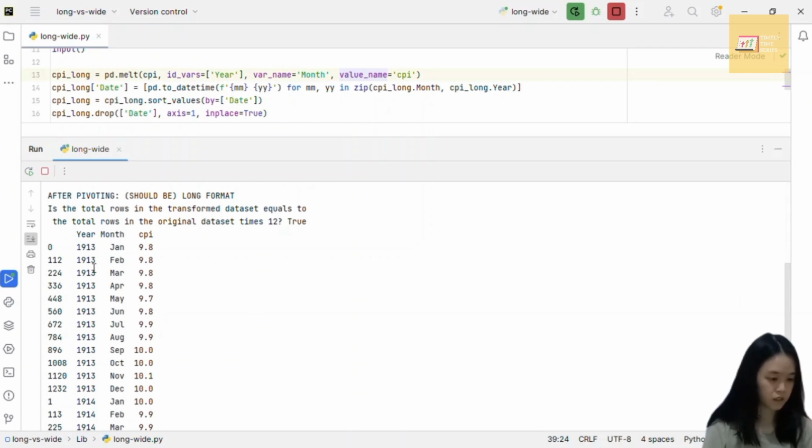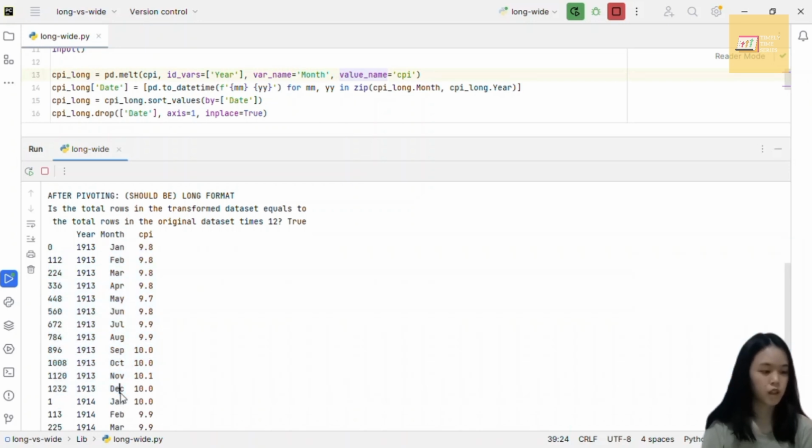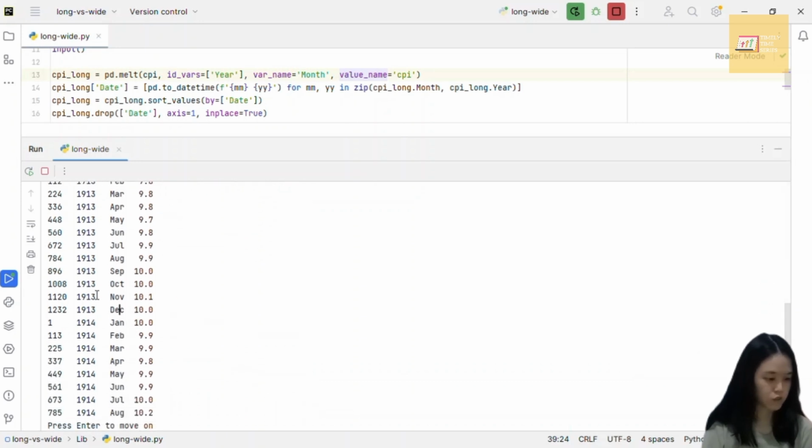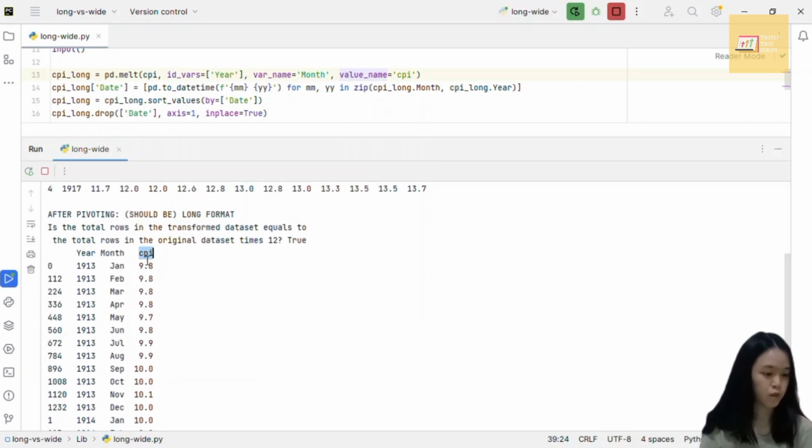Year is the group ID, and month is the time ID. So now the values of month, January to December, are repeated. January, February, down to December, and then repeated again, January, February, down to December, and so on. And this is our value, the CPI.